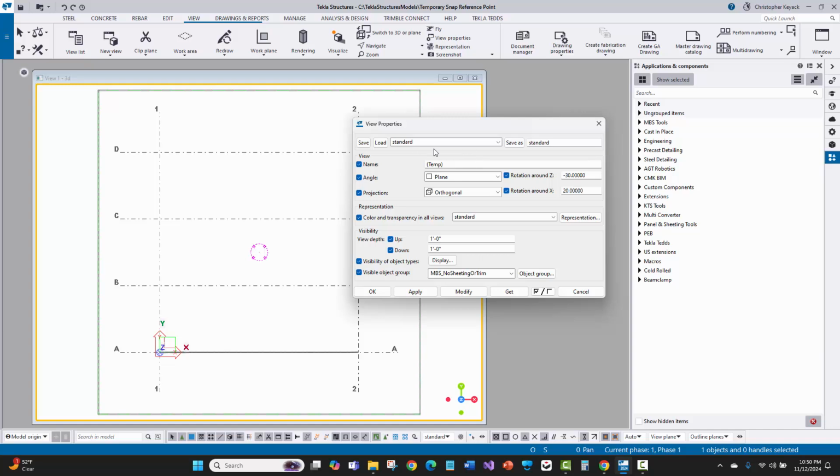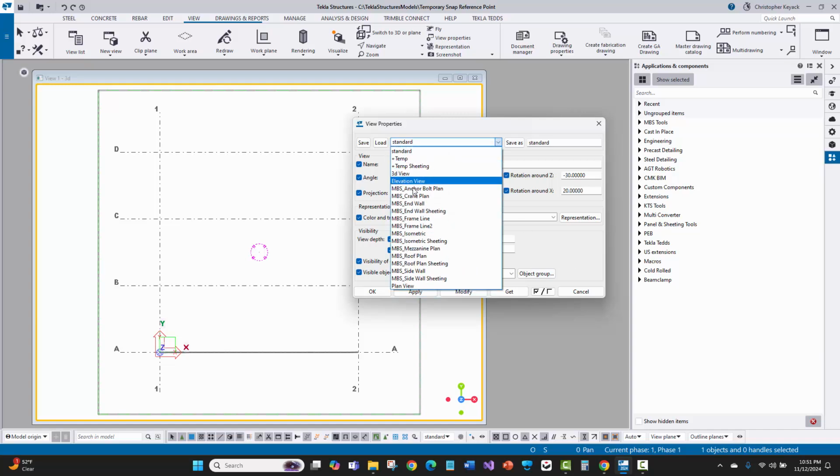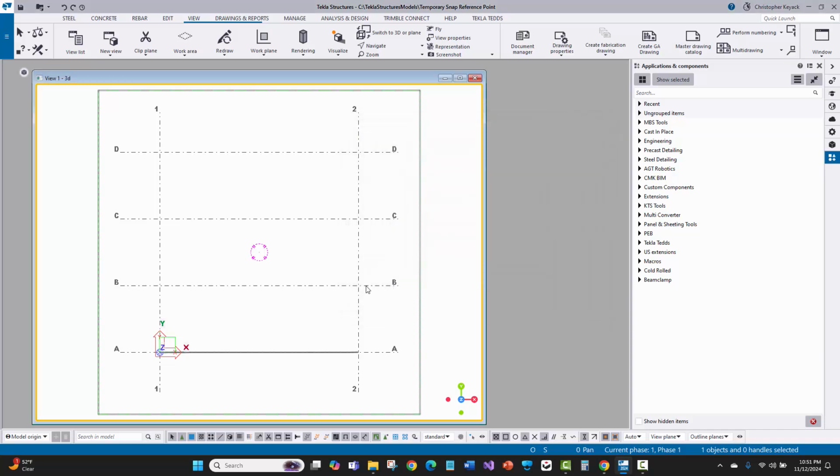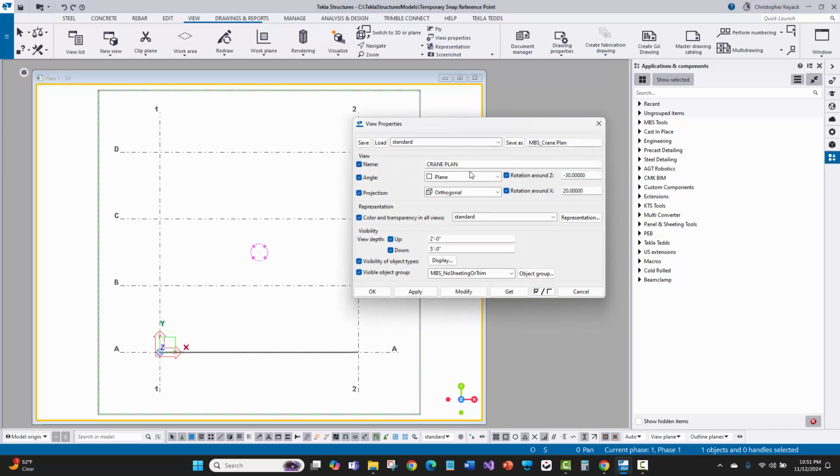But the view properties dialog box is the only classic dialog box in Tekla Structures I know of that does not follow the principles of pressing the cancel button without pressing apply. So in this particular case here, let's just load up some different settings. If I don't hit apply, see how crane plan is there? If I just hit OK and then I go back to view properties, it automatically applied those settings when I closed it, and now it's applied when I reload it.